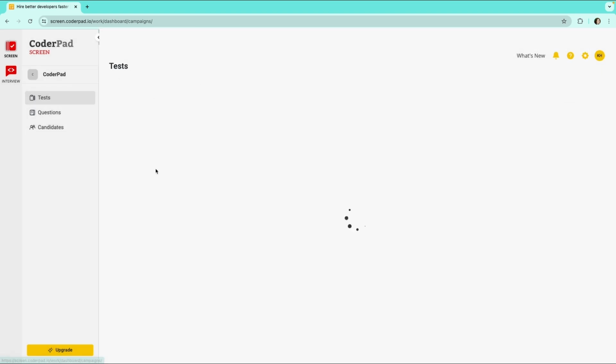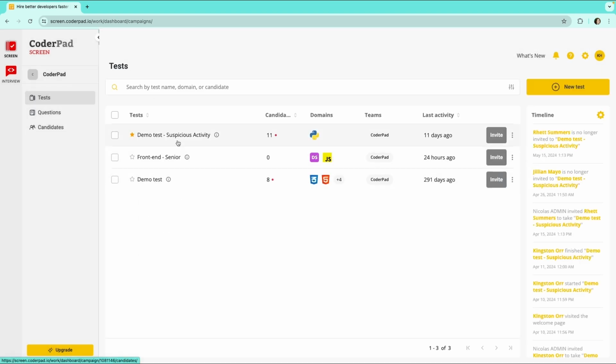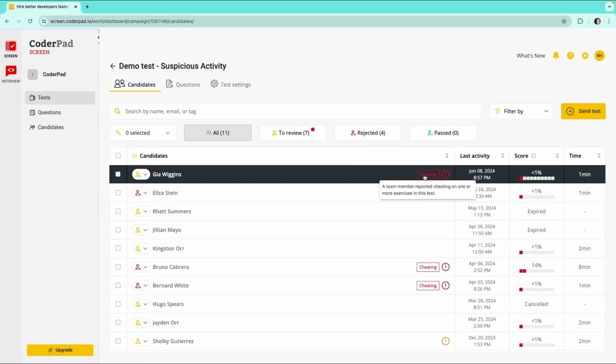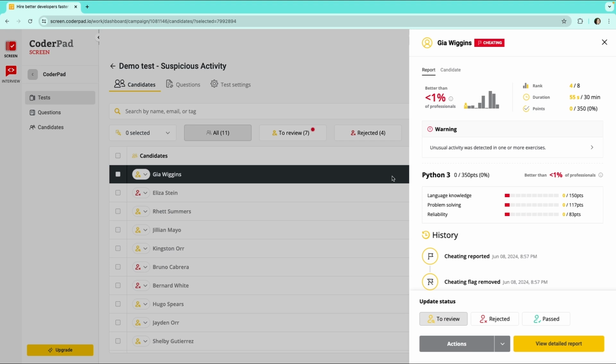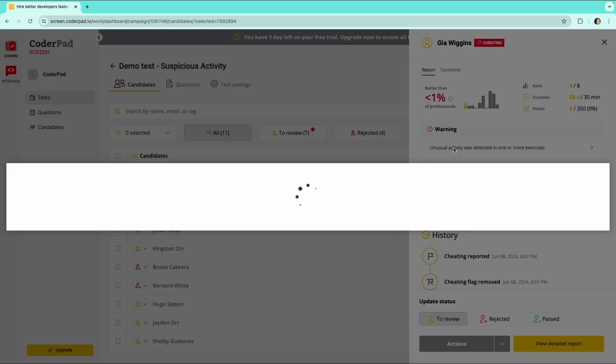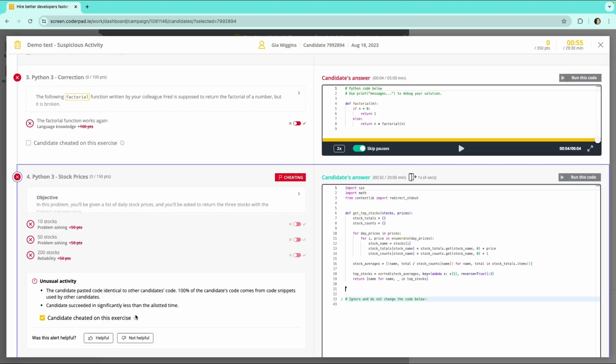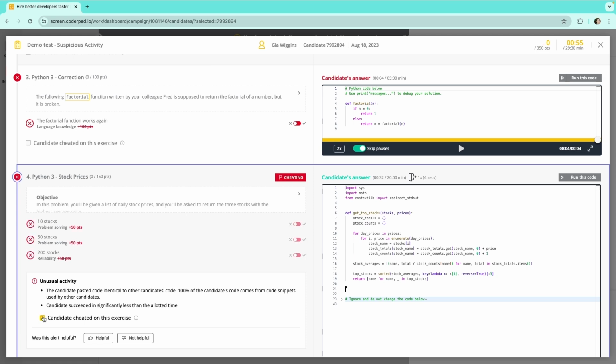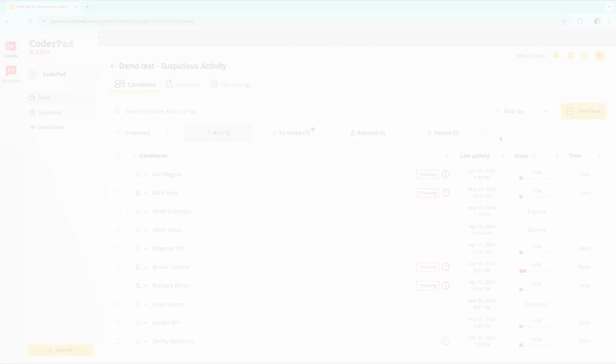CoderPad also highlights suspicious behavior in the reporting. To find out the reason for a cheating flag, click on the candidate, then click on the warning. You can then review the evidence yourself. If you decide it was not cheating, you can uncheck the box so that the candidate's answer for the question is included in their total score. This will also remove the cheating flag.